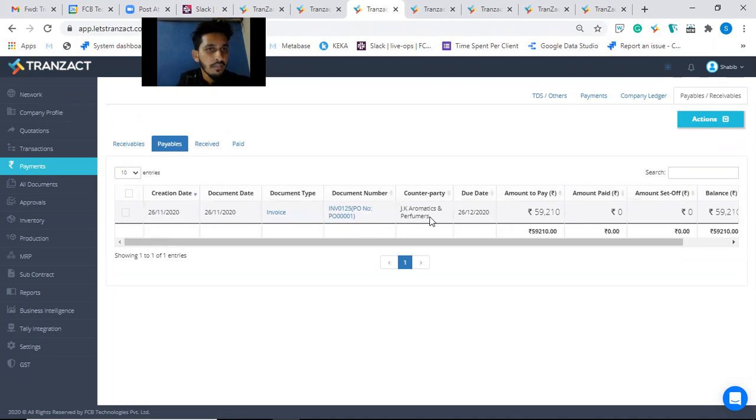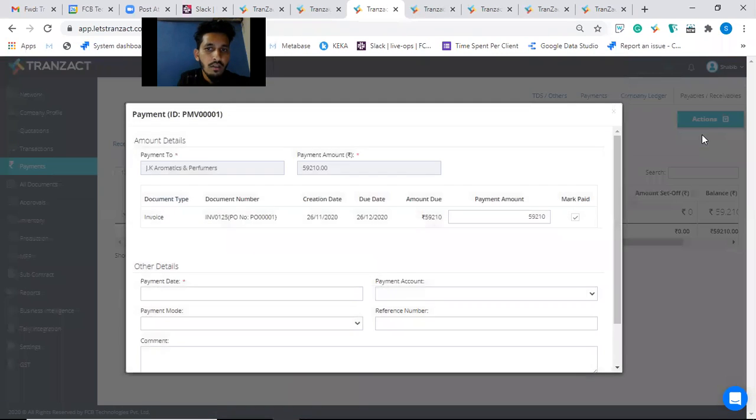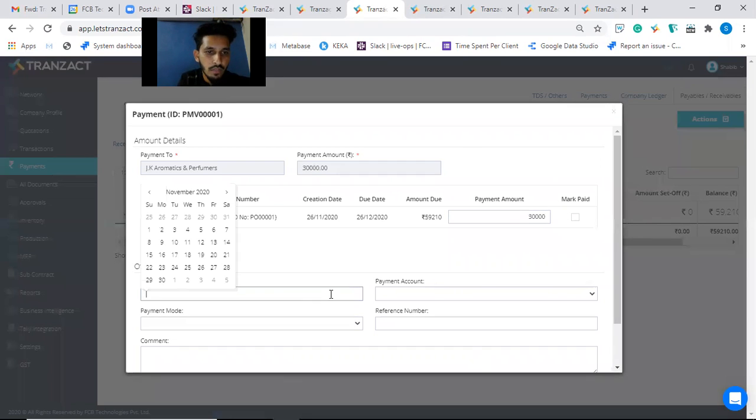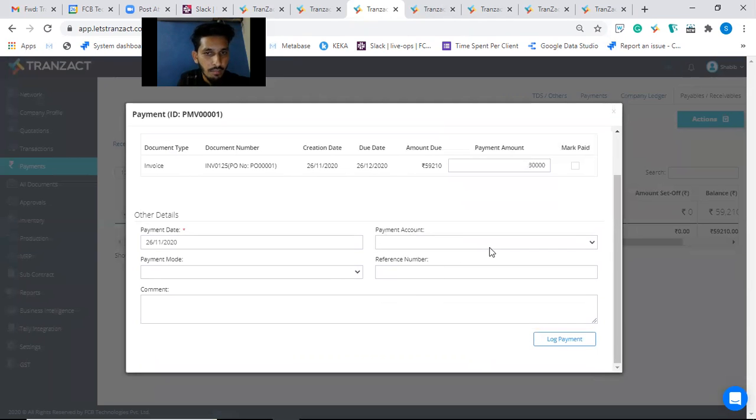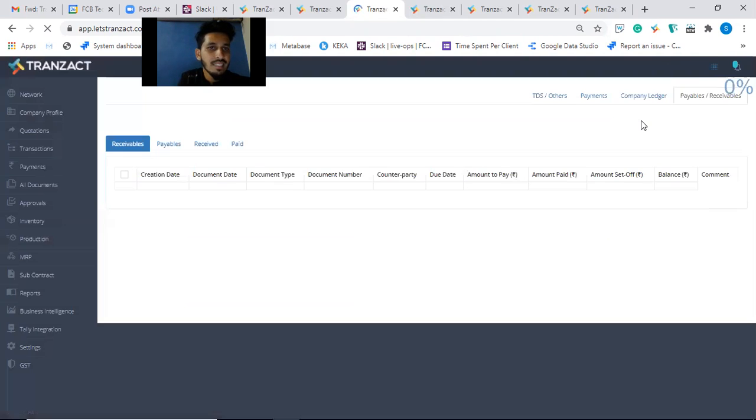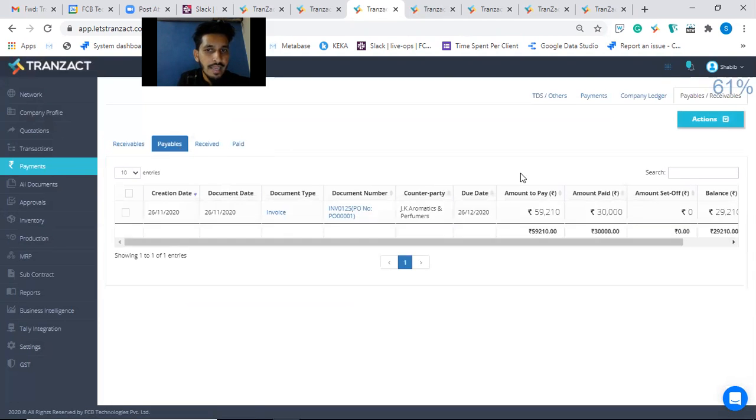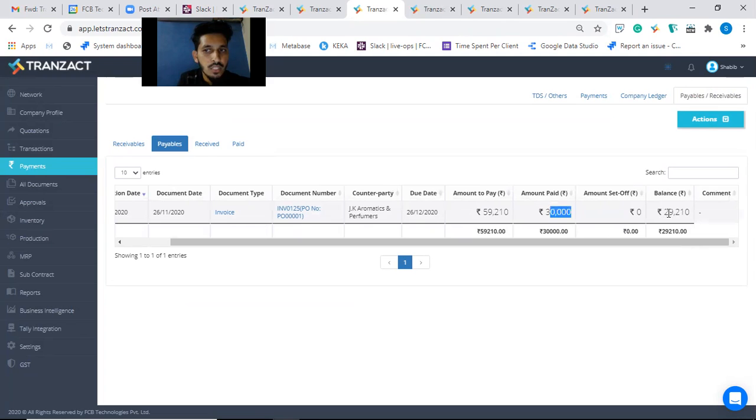If you are doing the payment, you have to log the payment. Or if you are doing a partial payment, for example, I go to this action, log payment. Out of 59,000, I'm just paying, let's say, 30,000. So I will mention 30,000 here. I have to give the payment date here. I can select the payment account and the payment mode. Then I log the payment, so it will show my payable as: 59,000 was my amount to pay, 30,000 has been already paid, and the balance is 29,210. So this is the complete flow of purchase, sales, accounting, and everything.